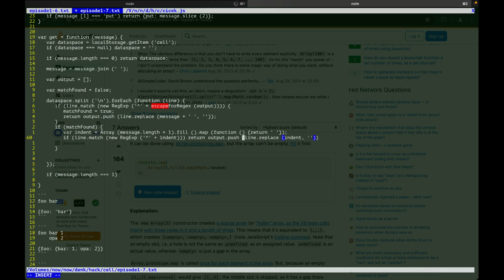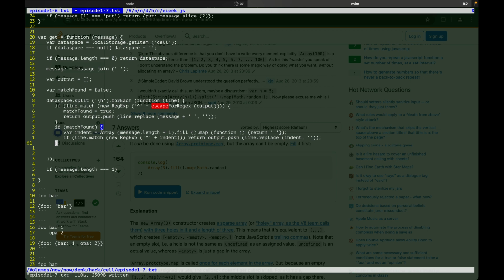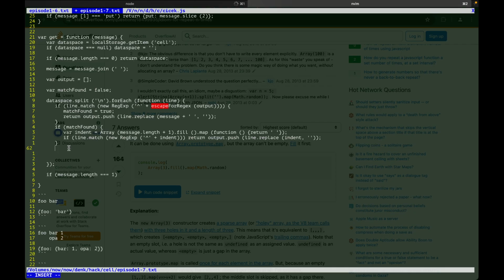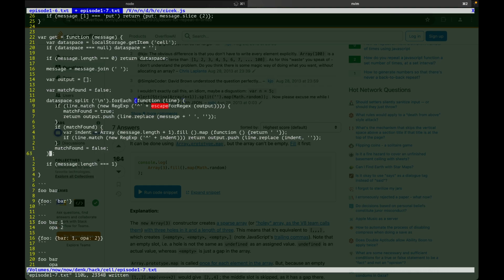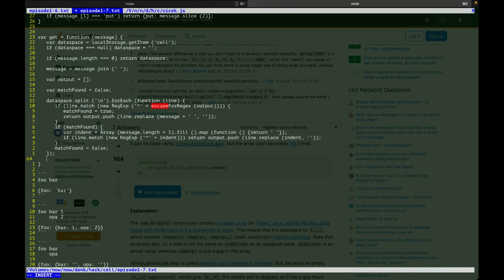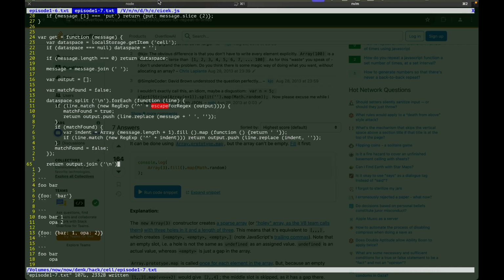with this nothing. And then something that will probably enrage people is I'm going to have a fall through, which is if you were in match found but the line actually didn't match the indent, or you were not in match found mode, I'm just going to do match found equals false. And I don't care if I set it to false many times because it's still correct. It might be less efficient, but it doesn't matter. And then, hey, look at that. We can just return the output joined by new line. And there you go. We have a get function.